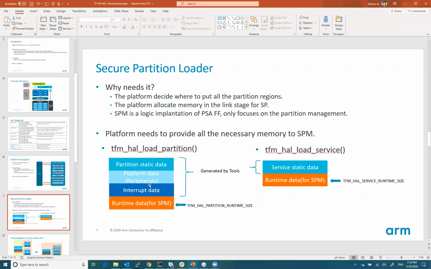The second part is that the platform needs to provide all the necessary memory to the SPM. So what are the necessary memories? We can see in the picture above. The partition mainly includes four parts. The partition static data, which should be the code data, read-only data, RW data, and stack and heap. The second part is the platform data, used for the MMIO and peripherals, and the next part is for the interrupt data.